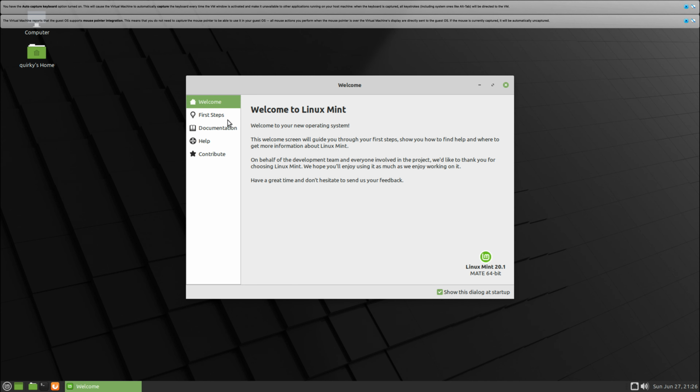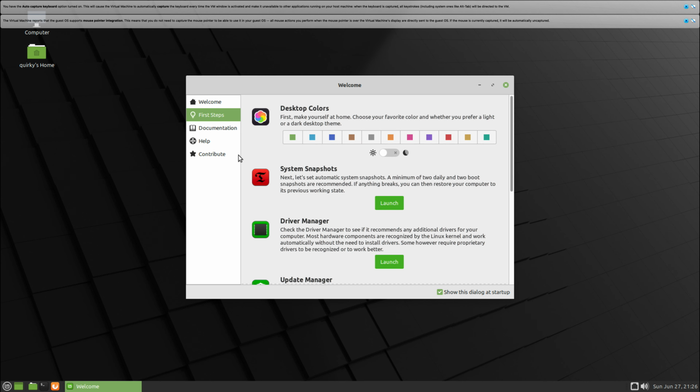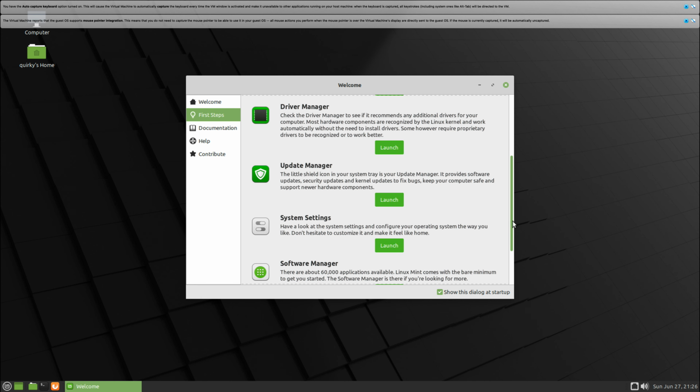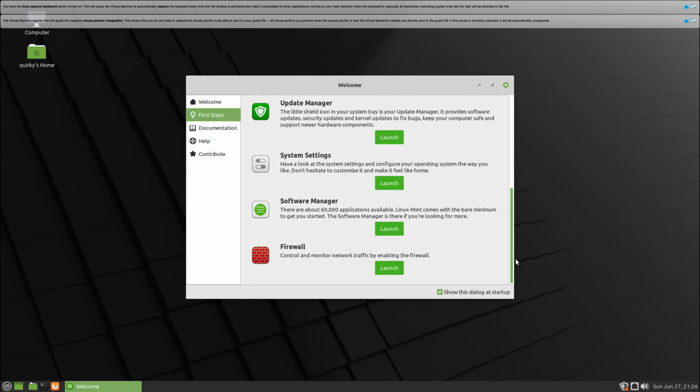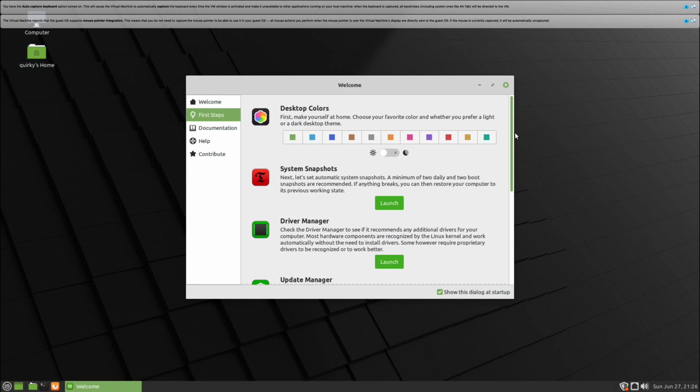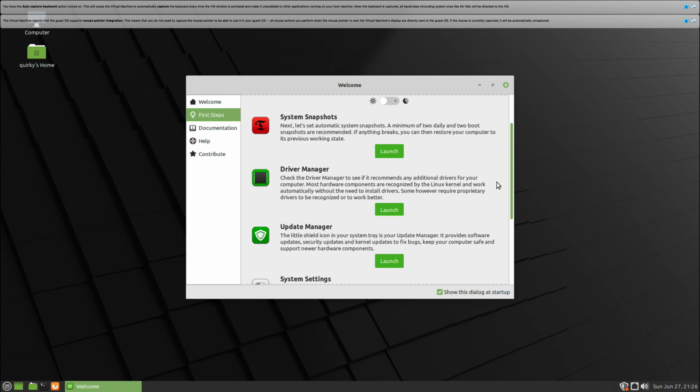Welcome to Linux Mint. We got first steps and everything. We have design colors. I've never used Linux Mint personally, but I think I might use it because it's kind of cool. You can back up your system. Didn't think that was a thing. You can change your drivers.